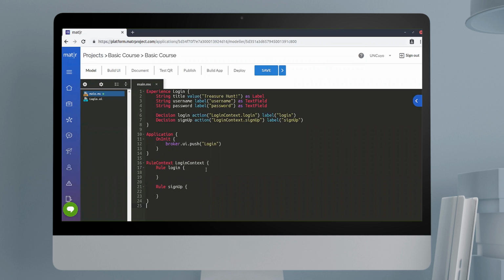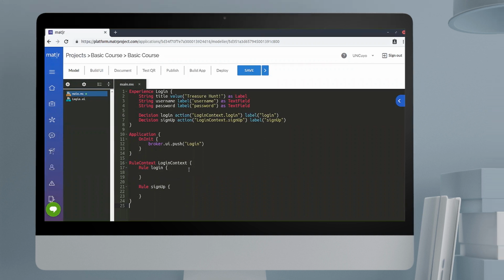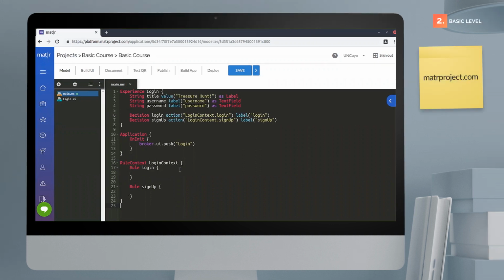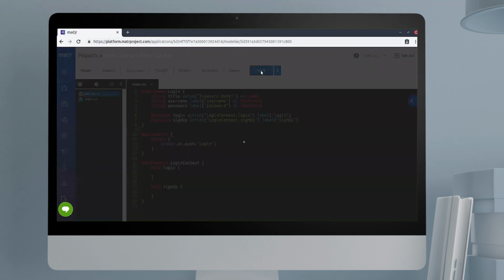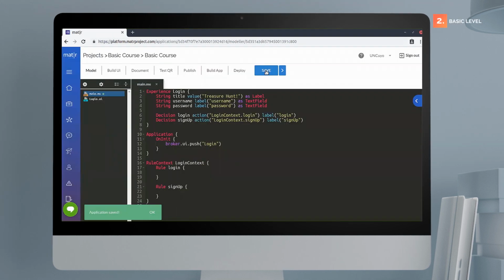The word rule context followed by the name creates a rule context. Within the rule context, you define the rules that are to be called by an event. We will define these rules later. They will be completed on the next episode. Just press save on the CDE to save all the changes. On our next video, we will learn to define the rules and understand the rules execution logic.